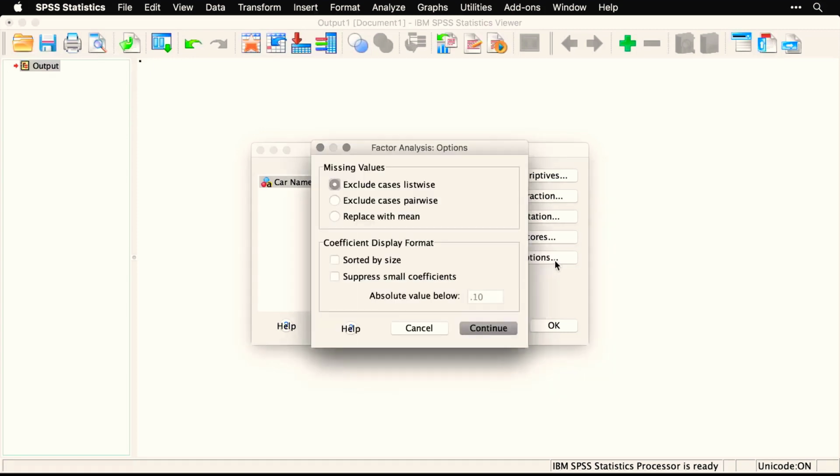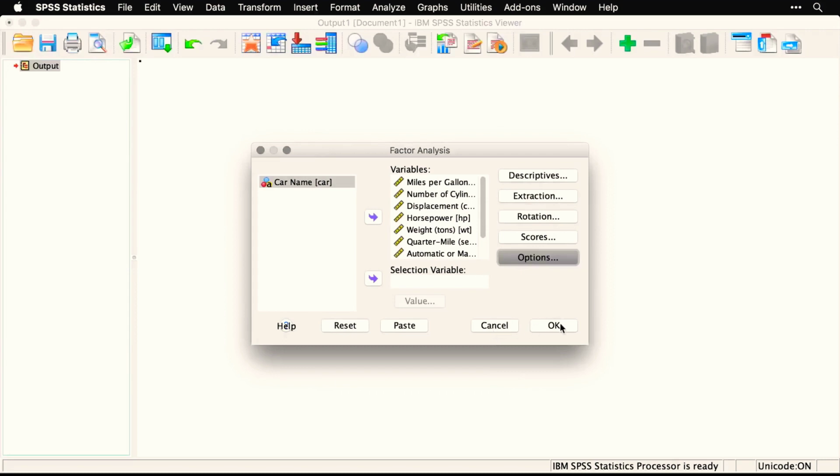And then finally, options. This is where you get to talk about excluding cases. I have a complete data set, so I don't need to worry about that. But the coefficient display format. Now, I'm going to sort it, and then I'm actually going to have it completely erase small coefficients. Now, I've done this one before, so I happen to know that a value of 0.6, under normal circumstances, that's really high. But given my very small data set, this seems like a reasonable choice, and it makes the solution very, very clear when we look at it. So I'm going to hit Continue, and then there I'm going to hit OK.